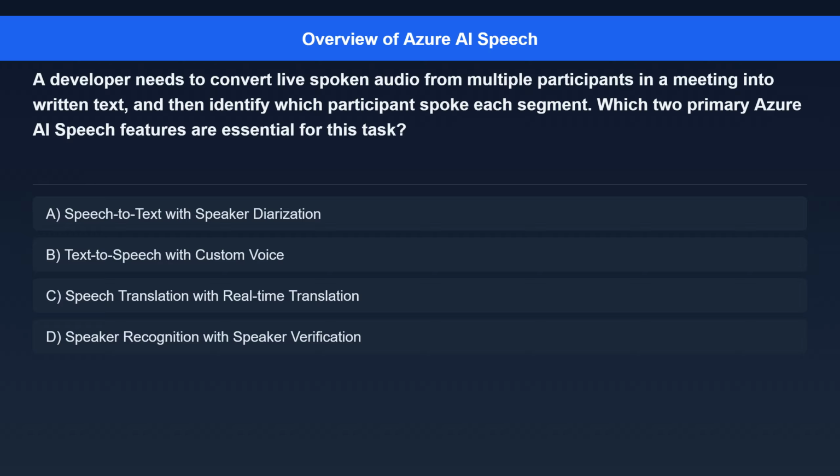Option A. Speech-to-text with speaker diarization. Option B. Text-to-speech with custom voice. Option C. Speech translation with real-time translation. Option D. Speaker recognition with speaker verification.